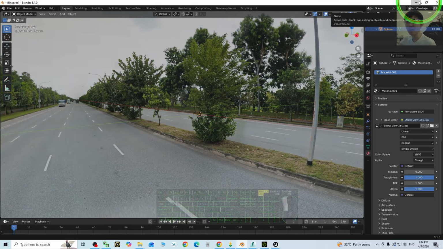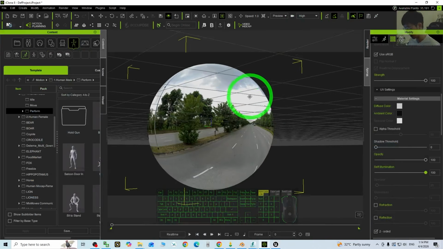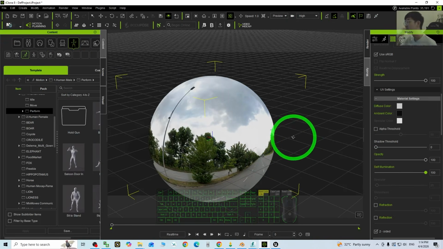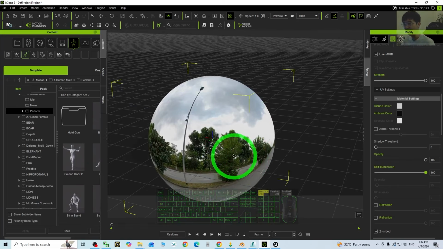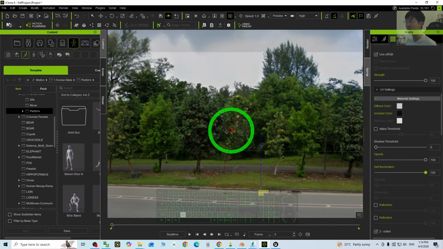How to make this? How to make the Google Street View become a 3D model that you can use in any other 3D software like this. For example, this is iClone 8. You can see the whole Street View already became a 3D model UV sphere inside iClone 8.